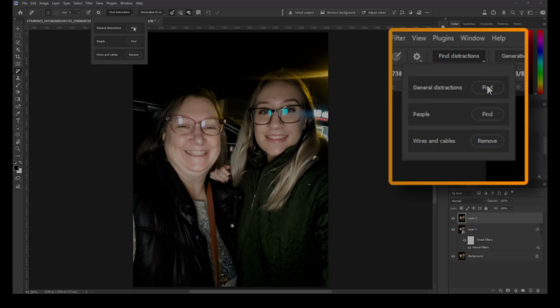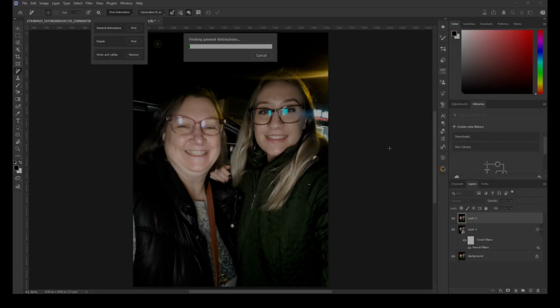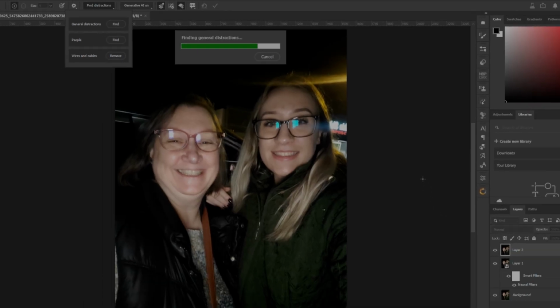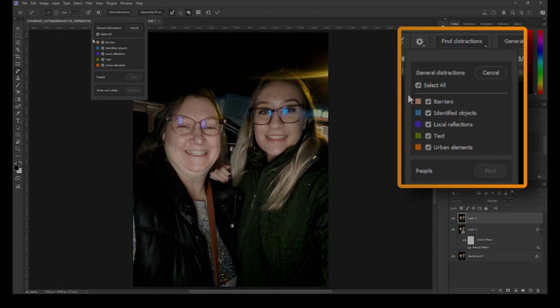Now, first, what we'll do, now that we're in the remove tool, let's go up here and go to general distractions. Let's see what it finds. I'll speed everything up for your convenience. Okay, what it's found is barriers, identified objects, local reflections, text, and urban elements. Who knows what all those mean?